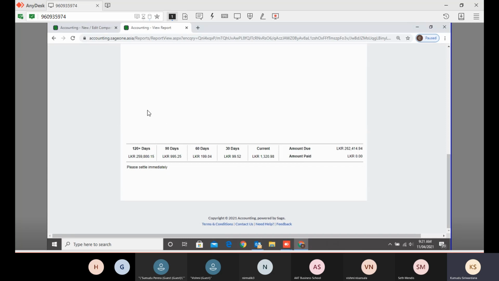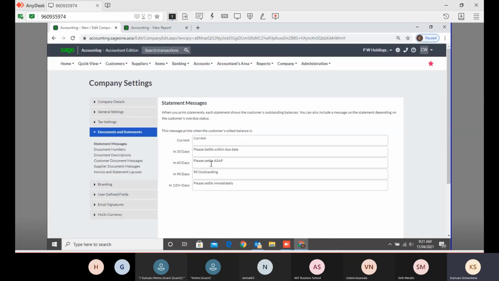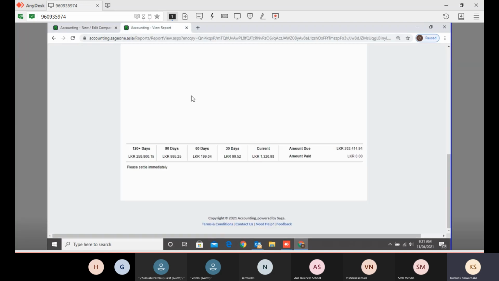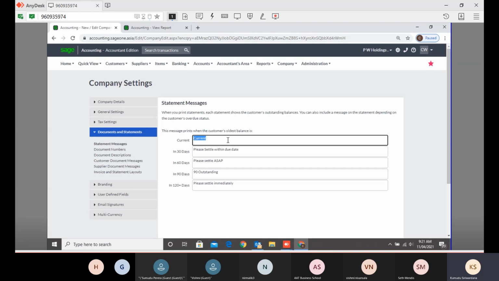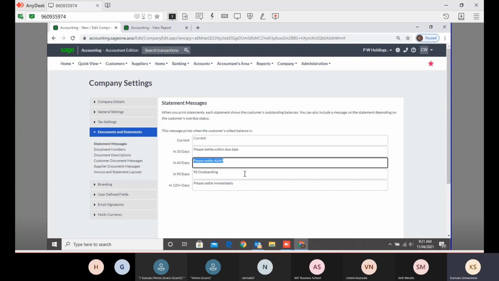Now, if a particular customer has 90 days outstanding, the oldest invoice date being 90 days, then this 90 days outstanding message will display in the customer statement. If the customer has 60 days outstanding, the system will display "please settle ASAP". According to your company requirement, you can set these statement messages.